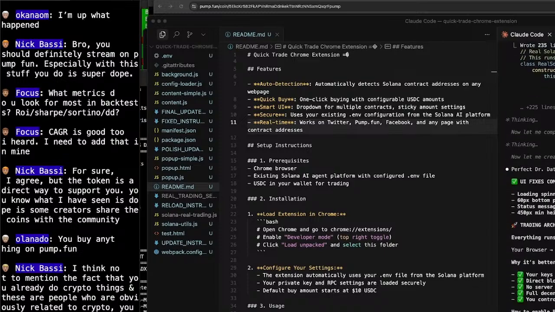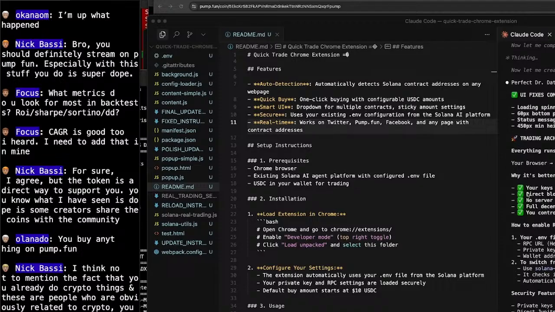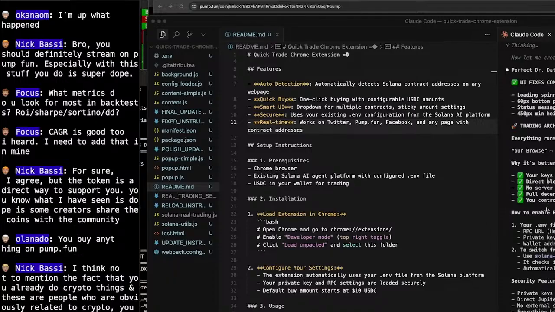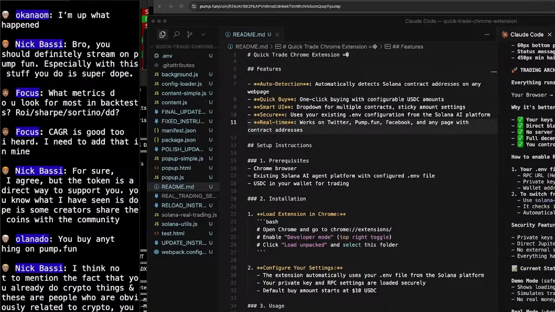All right, so perfect. Here's the complete setup. Loading spinner on the buy, okay. Trading architecture, no server needed, nice. Your browser runs Solana blockchain, Jupiter DEX, done. Your keys stay local, direct blockchain access, no server costs or risk, full decentralization, you control everything. How to enable real trading. Your .env already has the Helius private key. To switch to real trading, use Solana realtrading.js. What the hell?